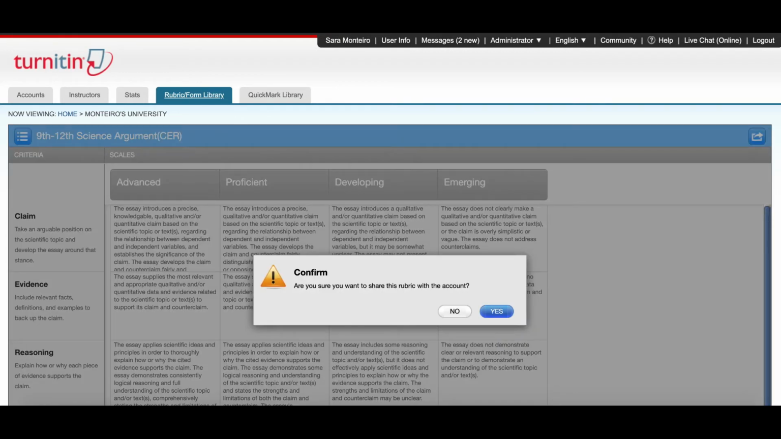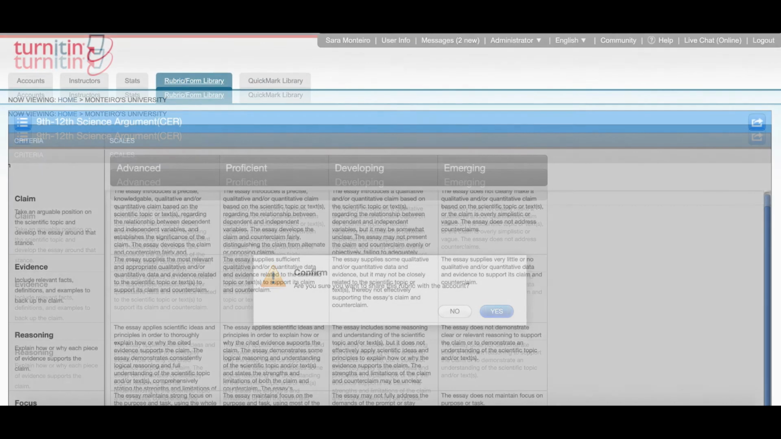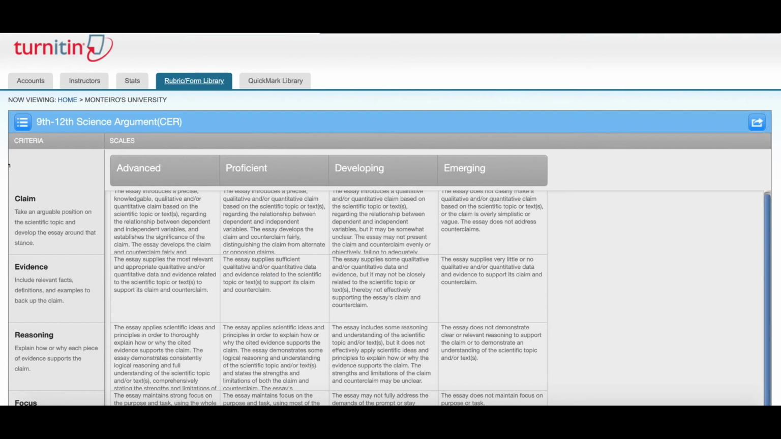Select Confirm in order to share this particular rubric with all of your instructors. Instructors will now be able to access and use the rubric or grading form, or duplicate them if they want to change any information.